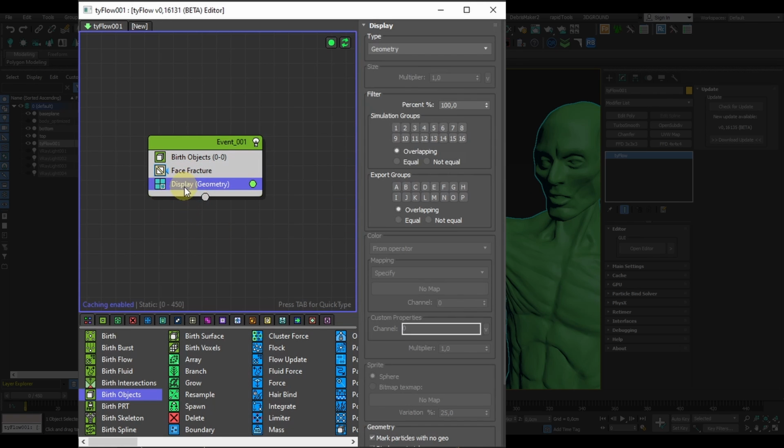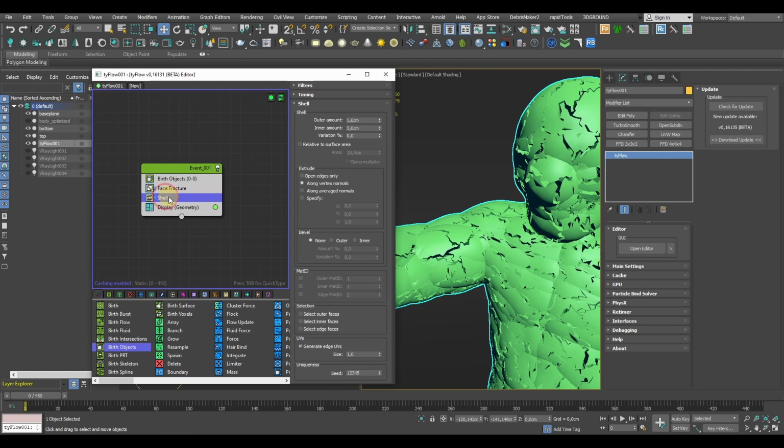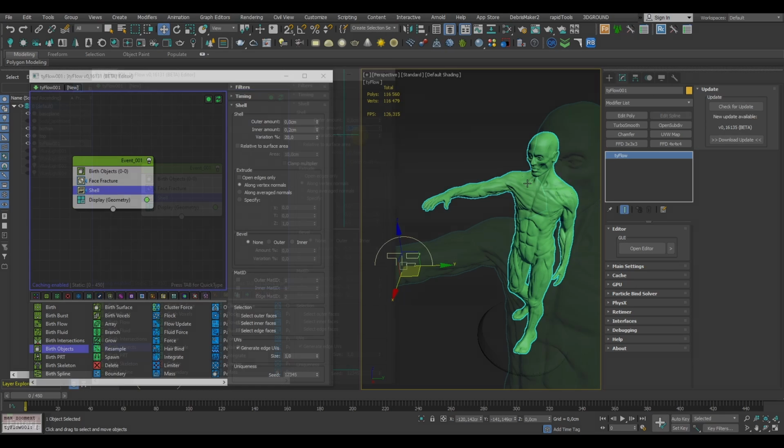Next, we'll want to add some thickness to the object, so let's go with tab again and type shell, which will add the shell operator, similar to Max's shell modifier. As you can see, there's already a lot of geometry protruding, so let's just remove the outer shell, which we're not gonna need, and just leave only the inner amount set to something small like 0.2.